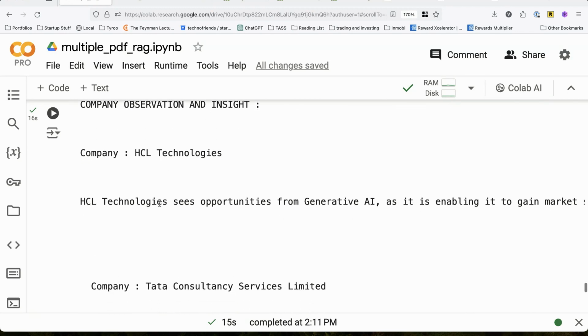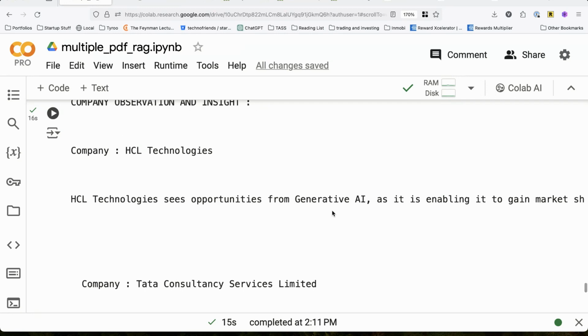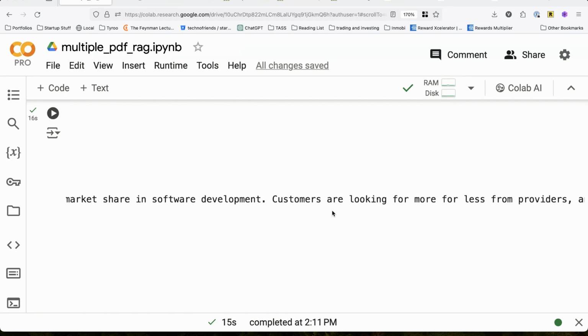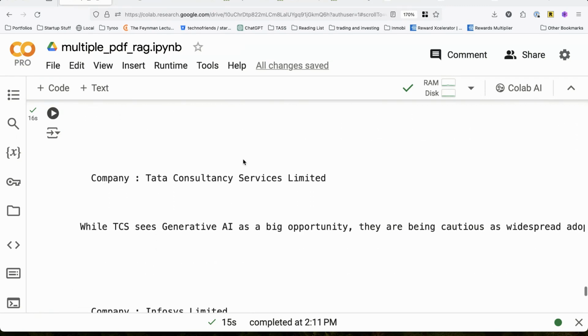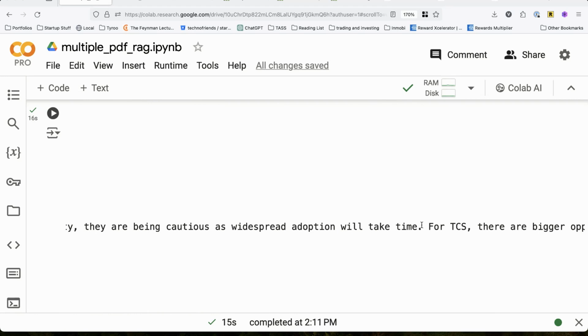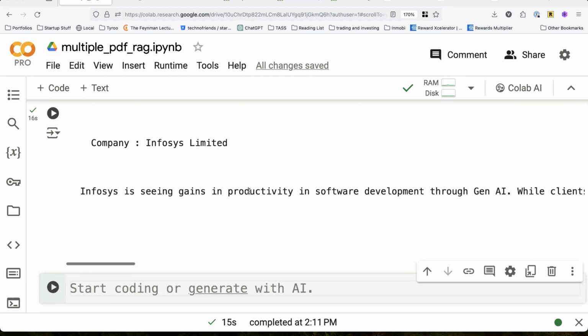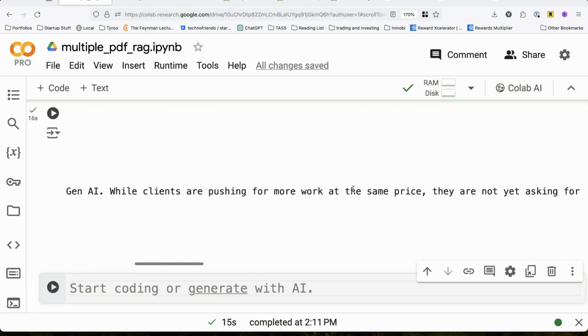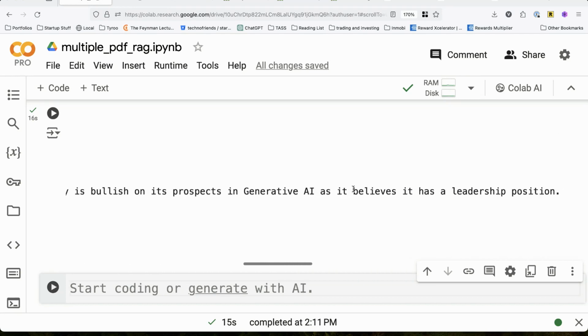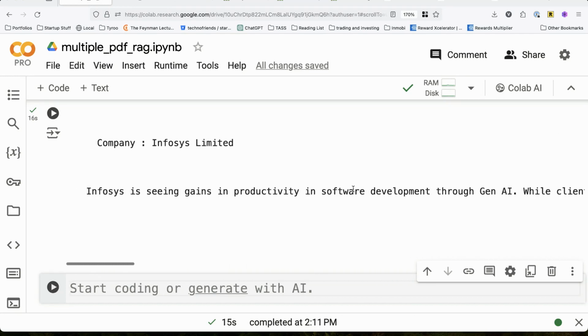Now, company observation. HCL sees opportunities as it is enabling it to gain market share in software. Customers are looking for more or less from providers. Then from Tata Consultancy Services, they are being cautious as widespread adoption will take time. Bigger opportunities in application development, maintenance, and deployment automation. Seeing gains in productivity through Gen AI. While clients are pushing for more work at the same price, they are not asking for lower rates. The company is bullish on its prospects as it believes it has a leadership position.